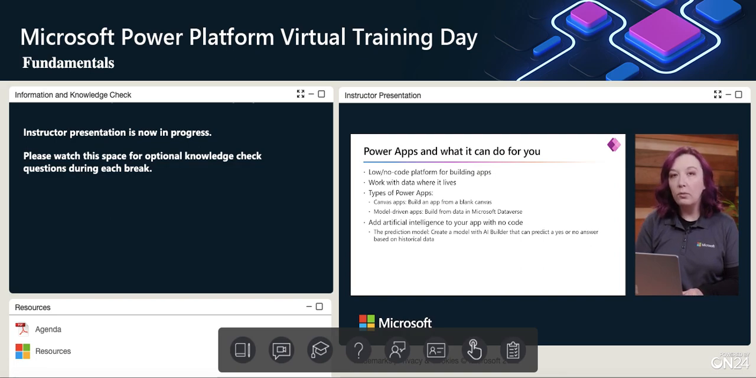When we talk about working with data where it lives, that means if you have an Excel sheet in your OneDrive or a list in your SharePoint or a Dataverse database, you won't need to change the source of the data in order to interact with your app. We know that every problem will have its own unique solution. So that's why we have Canvas apps, which are like a normal application that you might imagine. And then we have model-driven apps, which are built from data in Microsoft Dataverse. The core of model-driven apps is the business flow or the process within it.